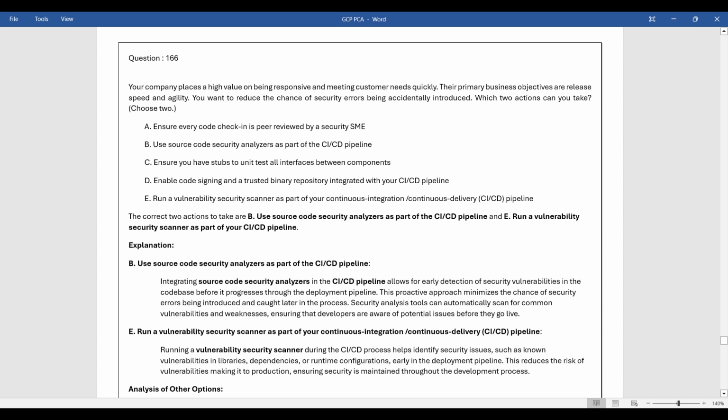The correct two actions to take are B. Use source code security analyzers as part of the CI/CD pipeline and E. Run a vulnerability security scanner as part of your CI/CD pipeline.